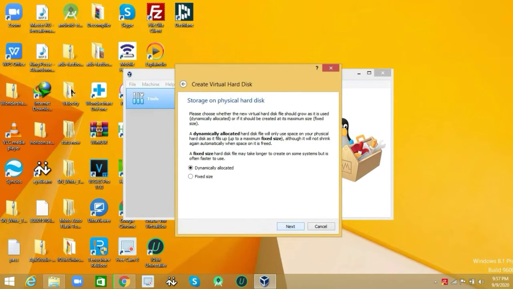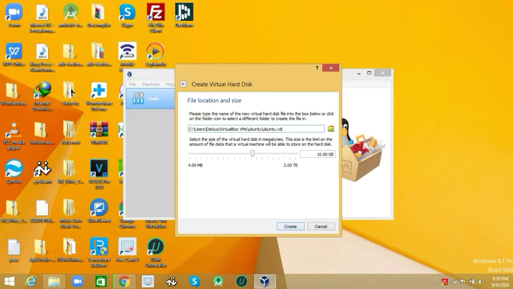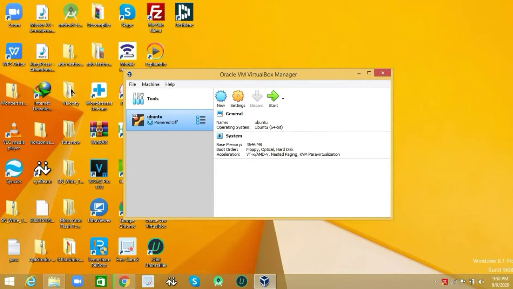I will click on next. Then we choose the amount of memory for the hard drive of the machine, and we click on next. So now we will click on settings.